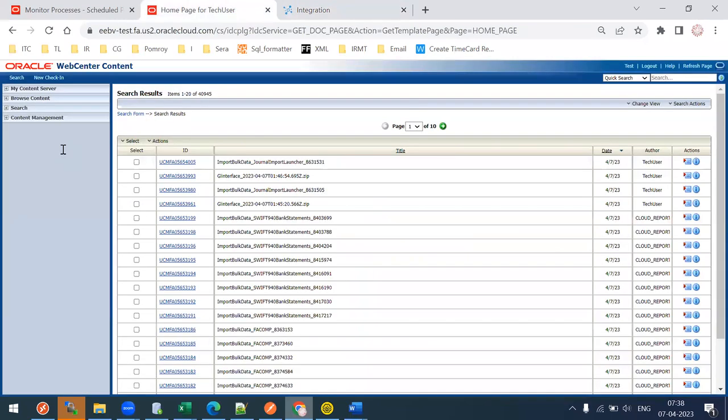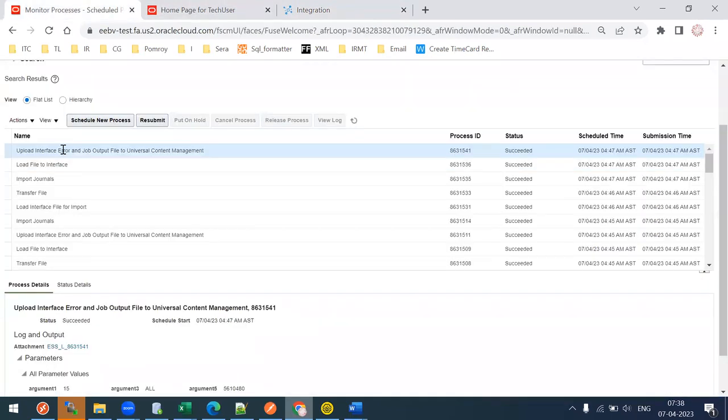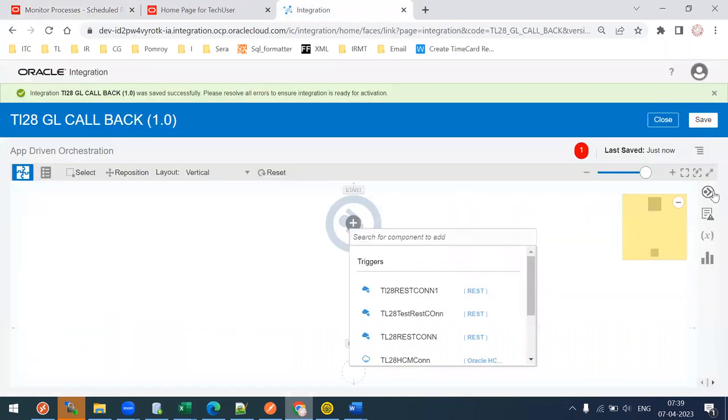Now, this is our ESS job, right? This ESS job sends the information back to the OIC. This ESS job is related to which application, team? EBS Fusion, right? Cloud. Which adapter do we need to use now in order to get this event information? The ERP Cloud adapter. Yes, you need to use it now.